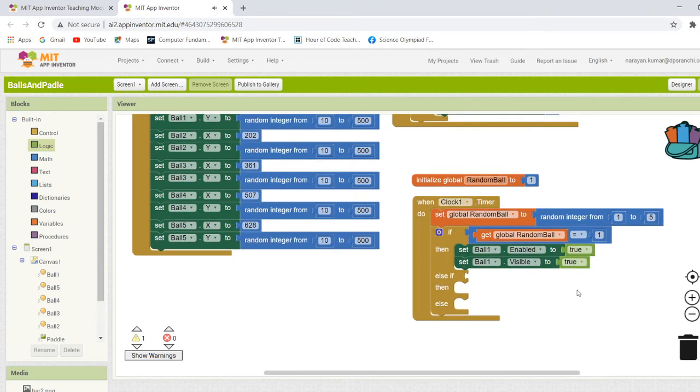So now whenever the computer selects 1 as a random number, then your Ball1 will become visible and it will become enabled. So you will start seeing that the ball has started falling.